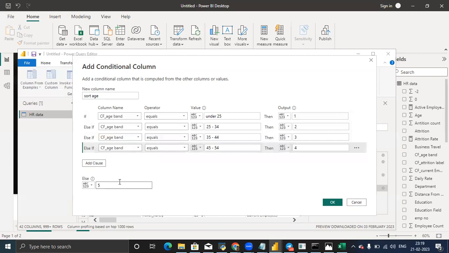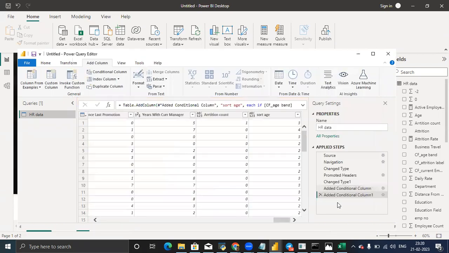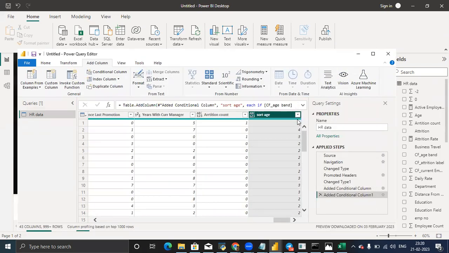Now I'm explaining the process. If age band is equal to under 25, then output is 1. If age band is equal to 25 to 34, output is 2. If age band equals 35 to 44, and so on, 1, 2, 3, 4. Okay, there's a new column. See, sort age: 3, 4, 3, 3, 2, 1, 2, 1, 2.